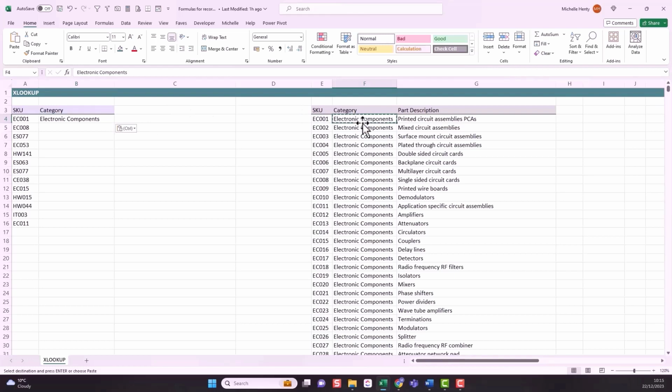However, if further down the line this changes and we decide to call these electronic assemblies, so I'm just going to change that here in my master data. This changes here, but this doesn't update. This is a static value. It's not linked to this cell here, whereas a formula is. So I'm not going to do the XLOOKUP. I'm just going to do a basic equals this cell here.